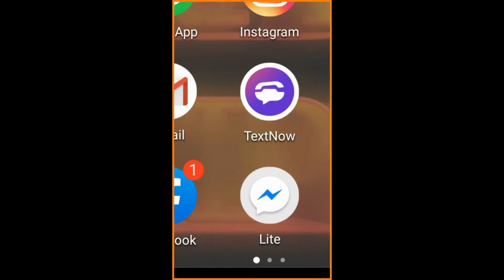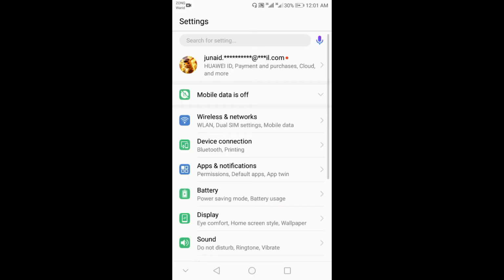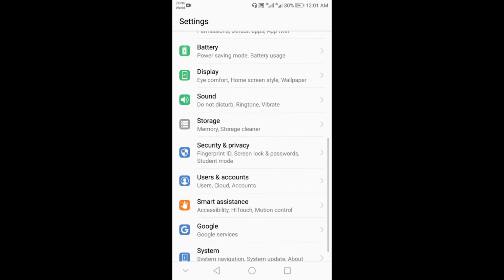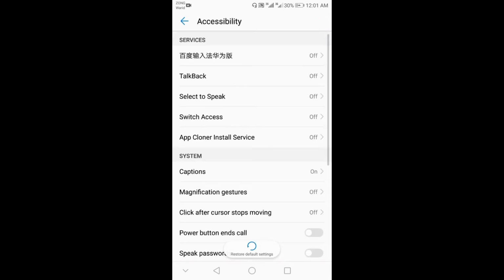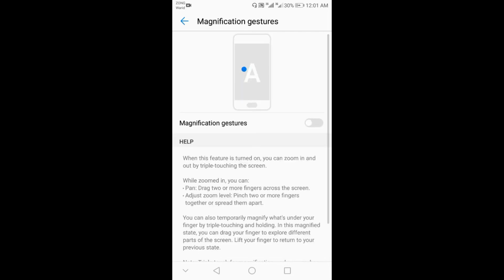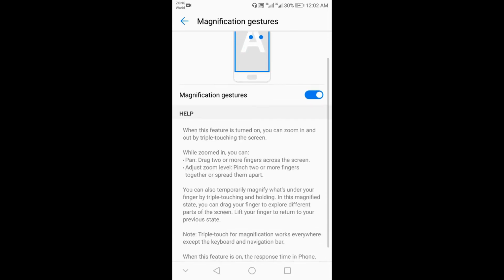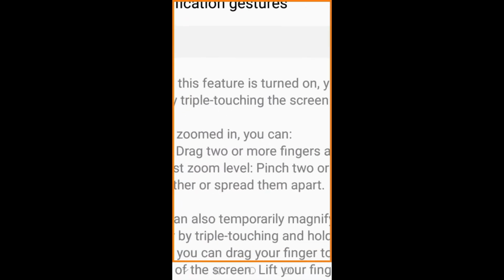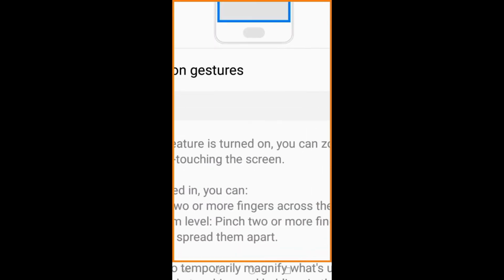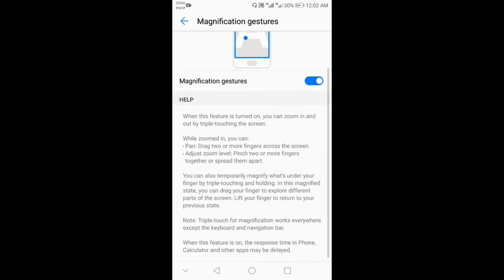The first is how you can zoom in any part of your mobile screen just like this. Just open your mobile settings, search for accessibility, and now you will see the accessibility option, so click on it and you will see an option named magnification gestures. Click it and enable magnification gesture. By enabling magnification, whenever you click 3 times on your screen it will zoom in, and when you again click 3 times it will zoom out.